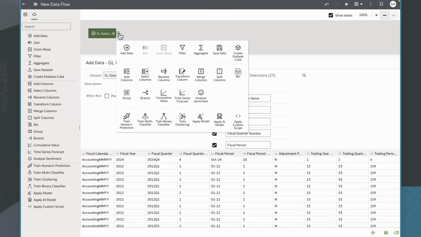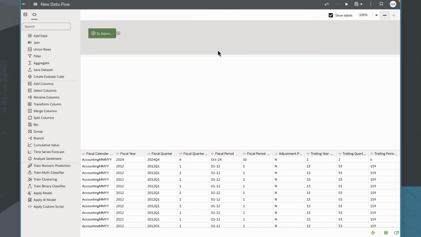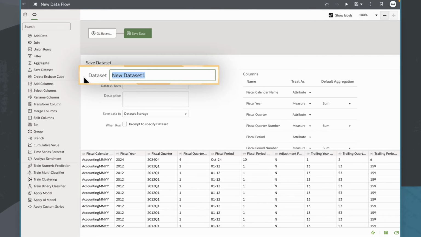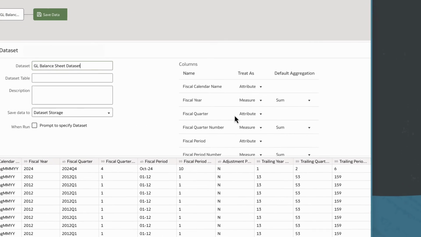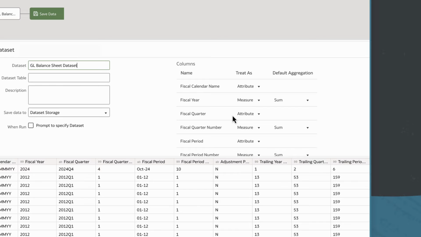For this example, I'll select Save Data to create the dataset from this local subject area as my next step to creating the data flow. I'll name my dataset GL Balance Sheet Dataset. I have the option to change measures into attributes or vice versa. For example, I'll change the treat as setting of fiscal year and fiscal quarter into attributes. I can also change the default aggregation for the measures if I need to, but I'll leave these as they are.